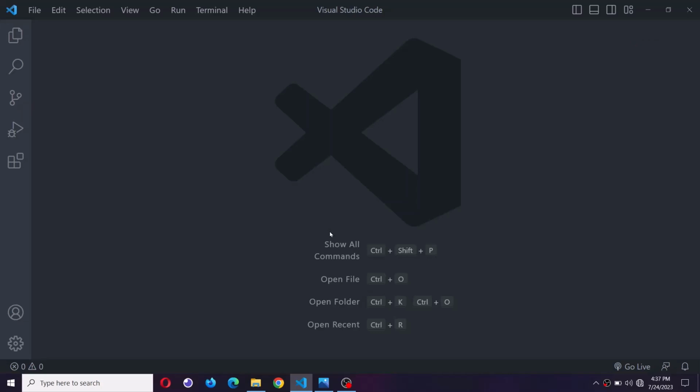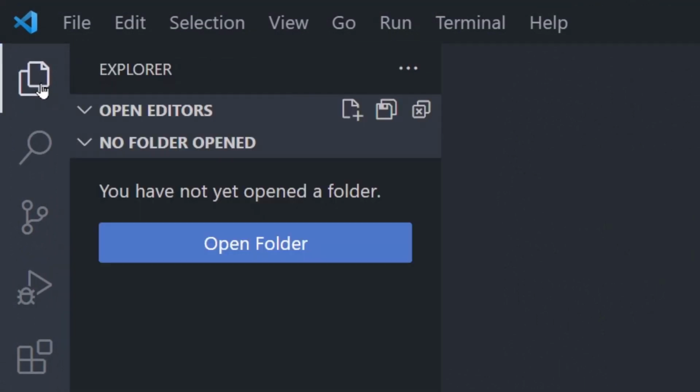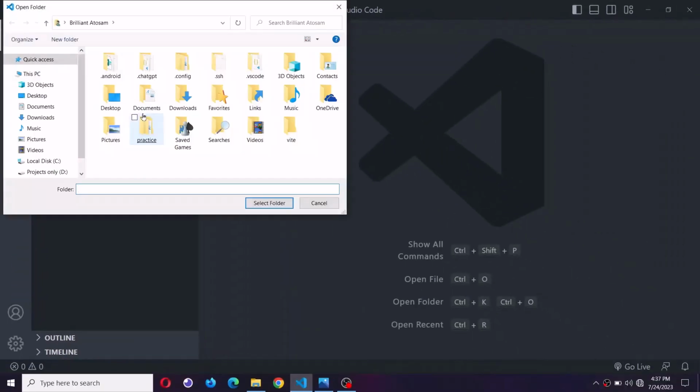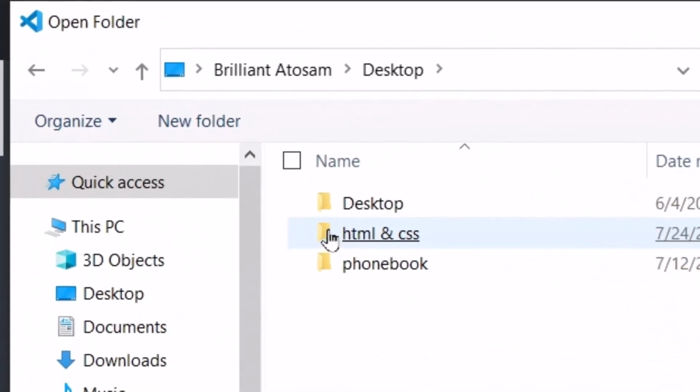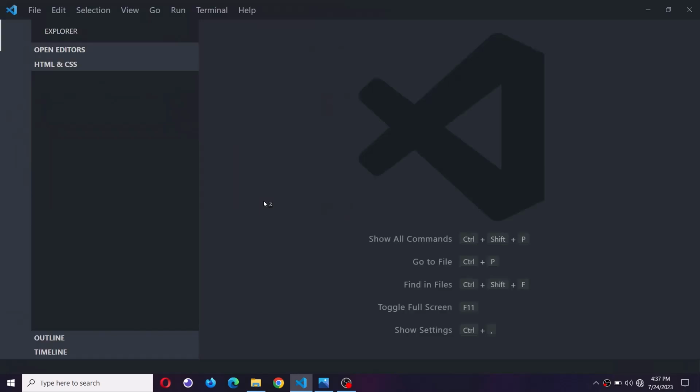Once your Visual Studio Code is opened, you can move your cursor to this icon and click to open the Explorer. Once the Explorer is open, we can click on this button that says Open Folder. What we are going to do is that we are going to have a folder where we will keep our HTML files. So I created a folder called HTML and CSS. I will select that folder and it will be opened in my Visual Studio Code.